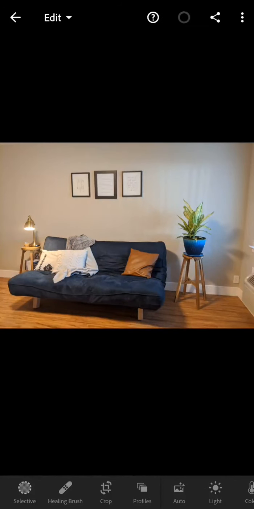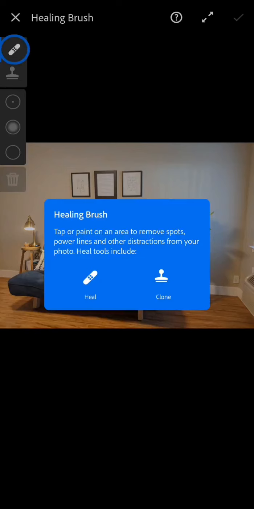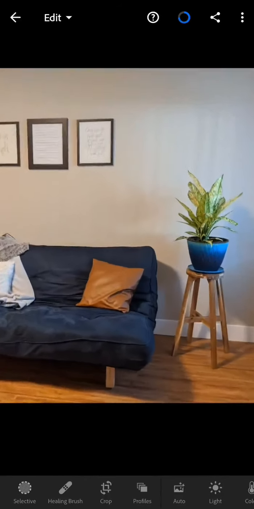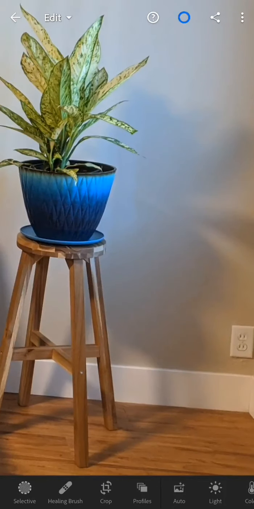The healing brush is something that you can use if you want to remove blemishes or distracting elements from the photo. And healing is going to be kind of a smart tool that will just remove it. And cloning is where you can select a portion of the image that you want to clone from or copy from and put it on that image. So if you want to remove a power line, you could clone the sky around it and then paint it on there. So if I wanted to, for example, get rid of this outlet in here, then I could do that with the healing brush.